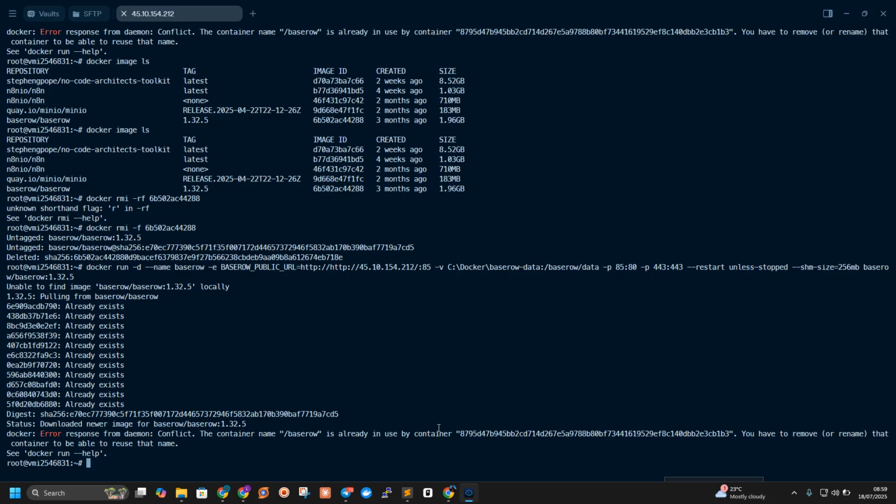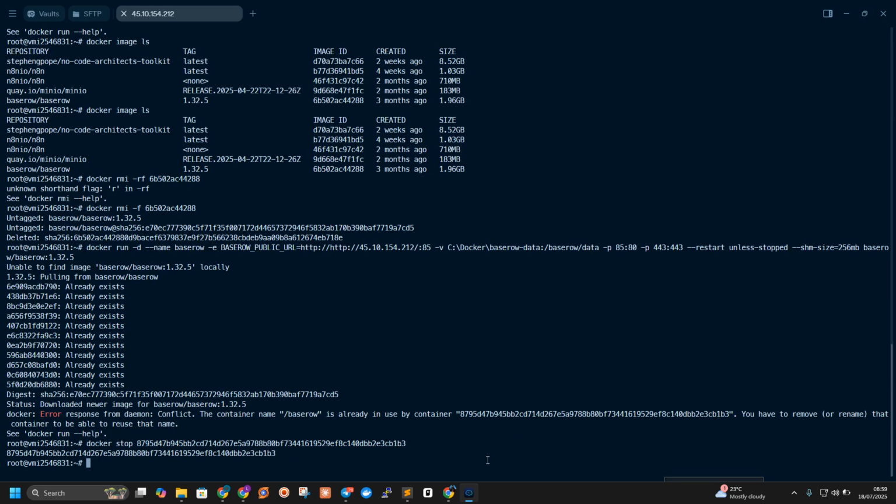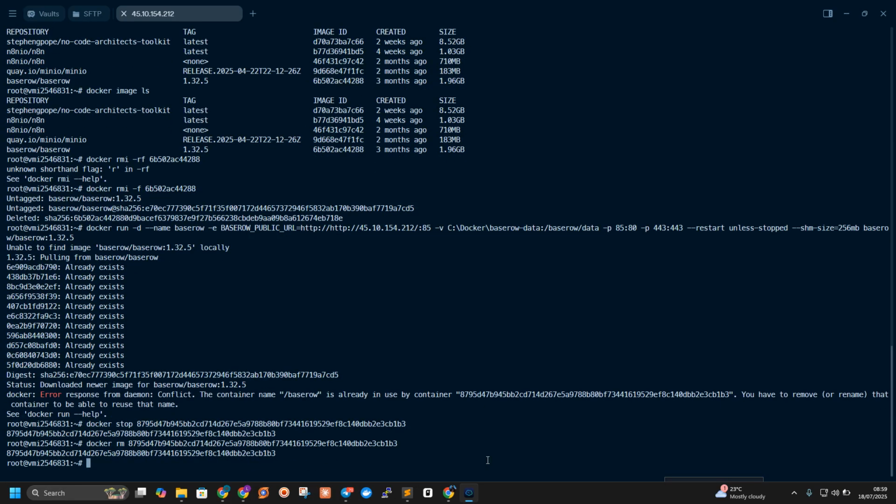Now, since it's a container, we are going to use Docker. Don't forget this. Docker stop, and we are going to put the container. After stop, we are going to change the stop to remove the container, so we can run another thing in the container. Okay, remove. So as you can see, now let us run this again.